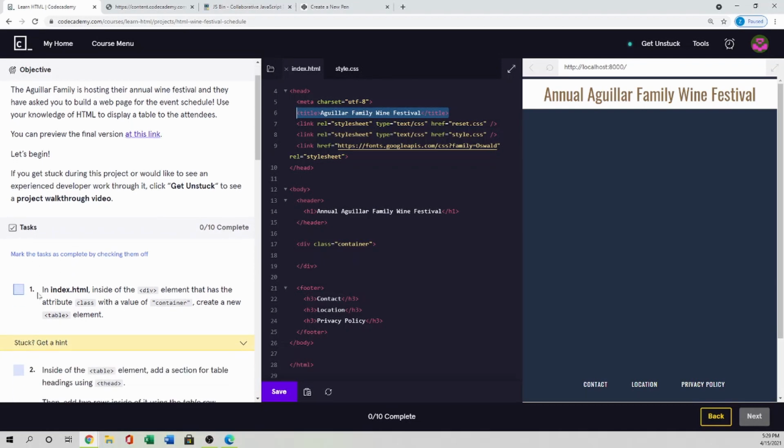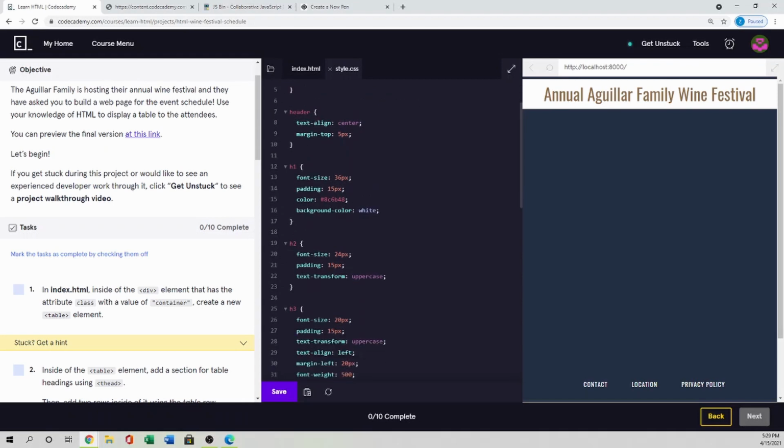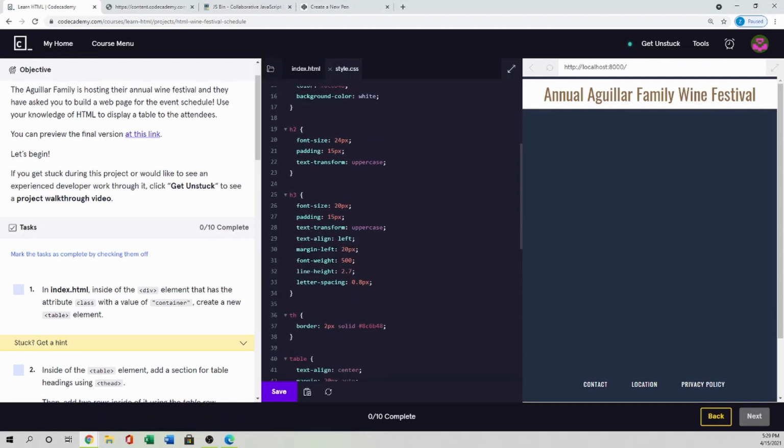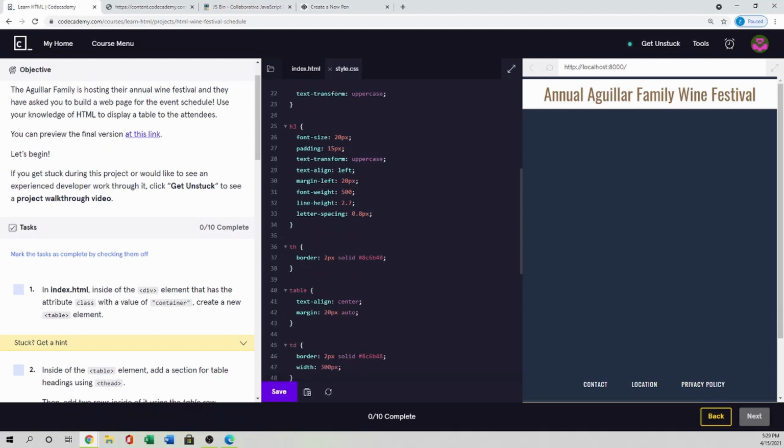Okay, let's see. In task 1, in index.html, inside the div element that has the attribute class with a value of container, create a new table element. So inside this div tag, because they use the div element for the CSS. So here in the CSS, we can see body, header has another h1, they use separate. So when we learn CSS, that will be easy for us to understand what element is being talked about.